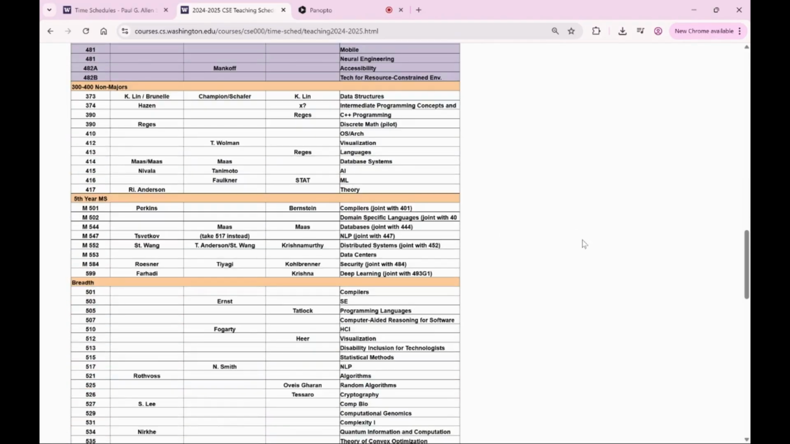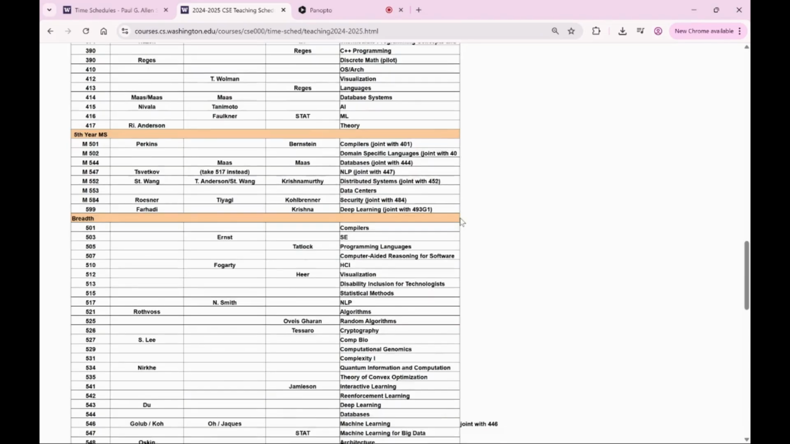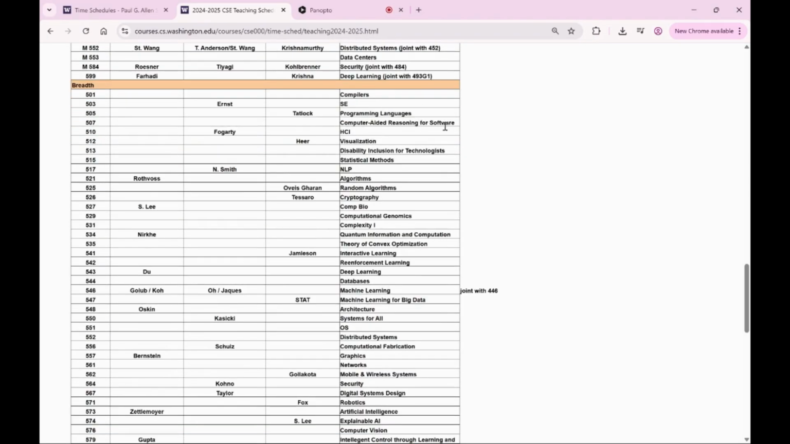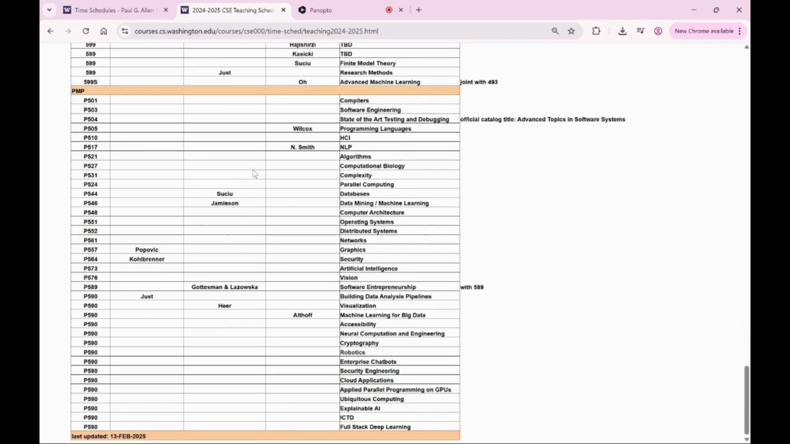Finally, there are non-major classes as well. If you have friends or if you yourself are not currently in the CS major, these are a great way to see what is available and when. This will have 5th year MS, which are intended for the BS MS students. You can also look at classes focusing on a breadth of different topics, as well as other graduate classes. And finally, this PMP section is for the Professional Master's Program, which is separate from the BS MS program, and you need to be officially in the PMP program to take any of these courses.